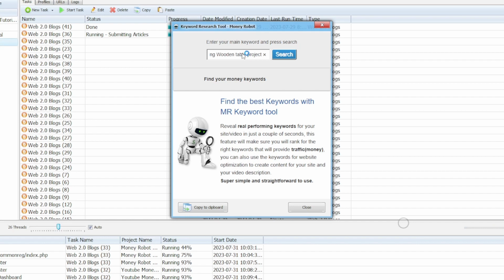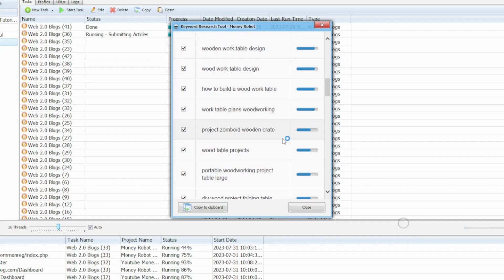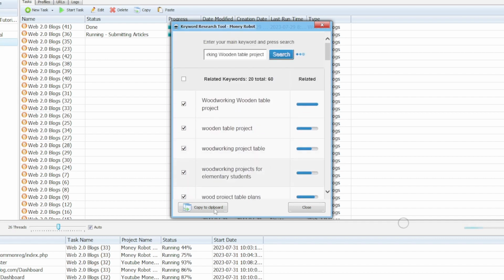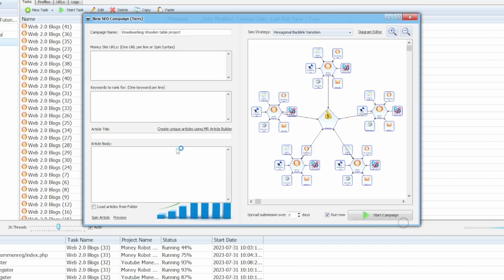So what I'm going to do is put my keyword in the keyword planner tool here, and I'm just going to run that for a second. Okay, perfect. Awesome. So I'm going to grab all of these keywords and copy them to my clipboard. And I'm going to go back into my campaign creator and plop those keywords in there. Awesome. So we have our keywords. Remember these keywords because we're going to be utilizing them.